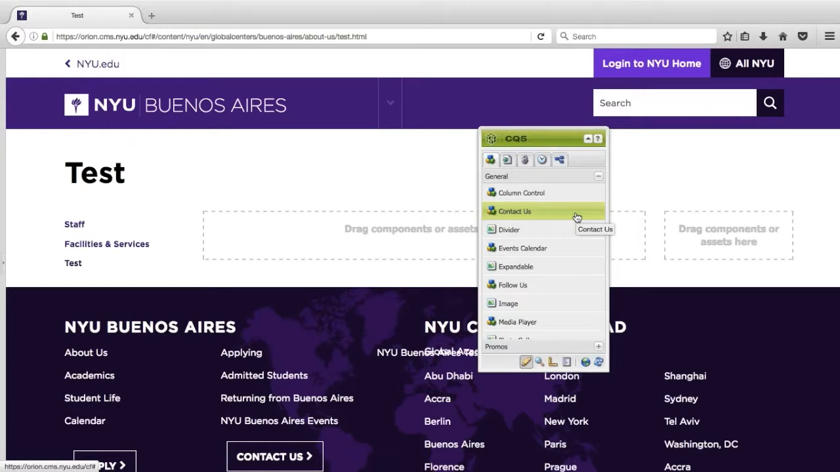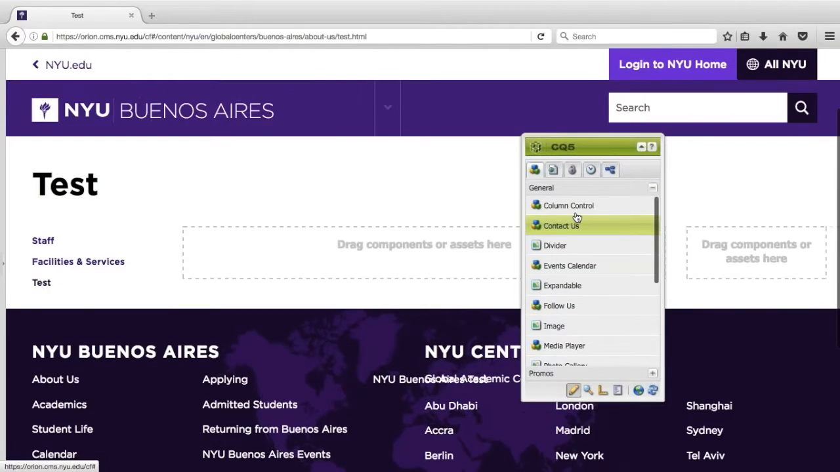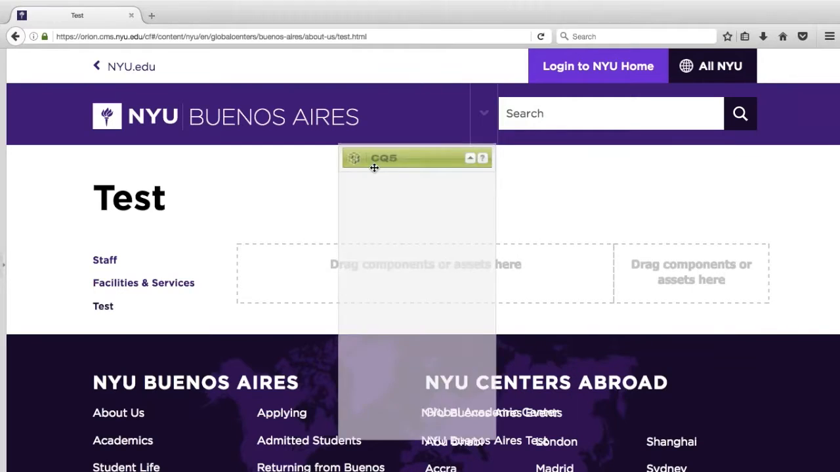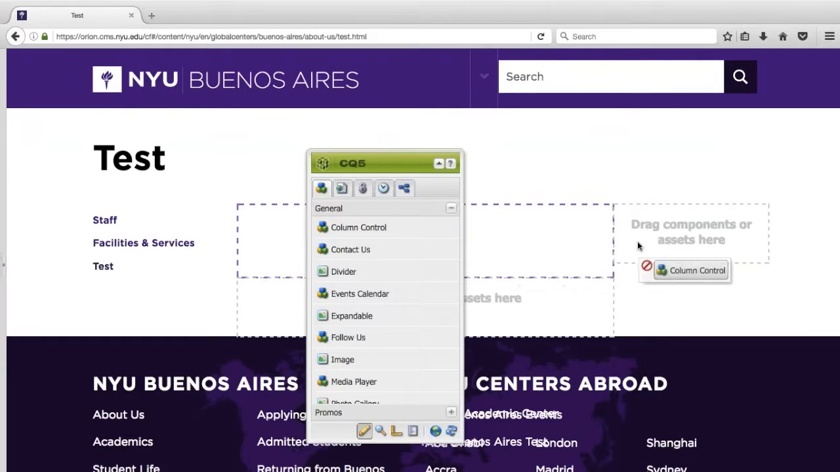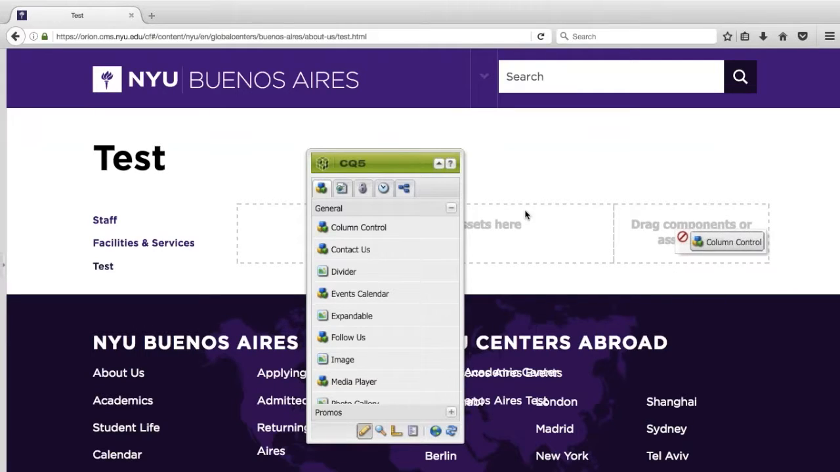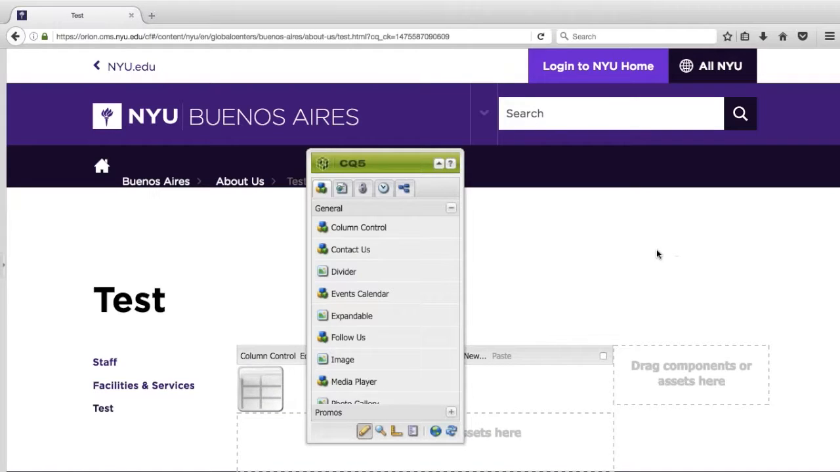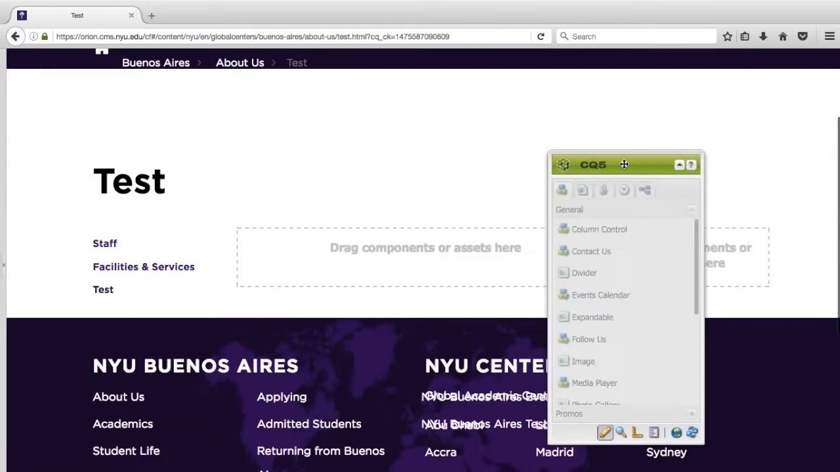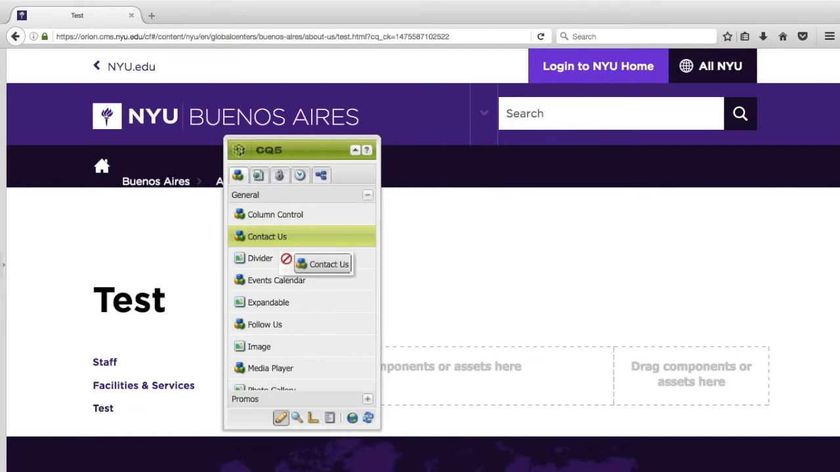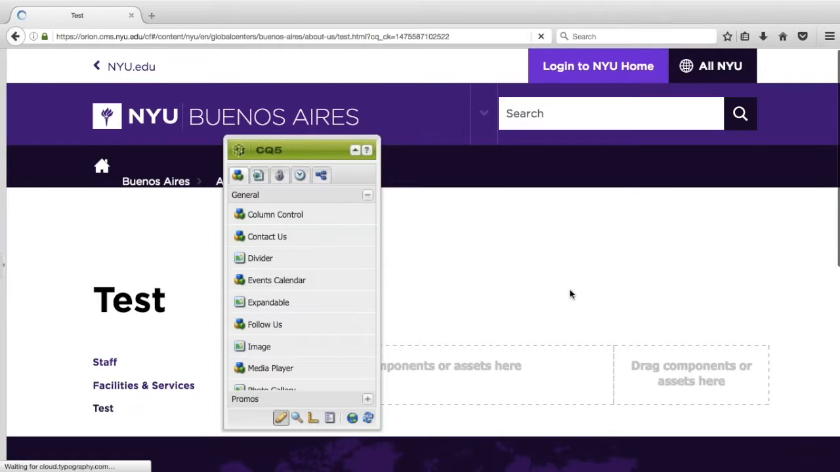So again, components are going to work exactly like they did before. I'm just going to zoom in so it's nice and big for everyone to see. And hopefully it won't be distorted. So I'm going to go ahead and drag it and drop it. Oh, that's column control. So this is what happens when I do something wrong. I'm going to go ahead and delete that. Yes, I took the wrong component. Oh no. Okay, so let's try this again. Contact Us. There we go.